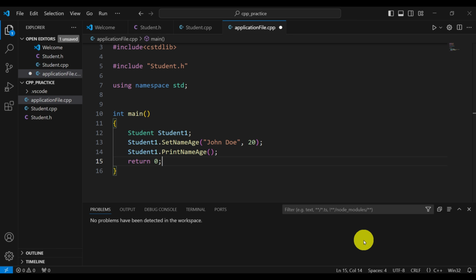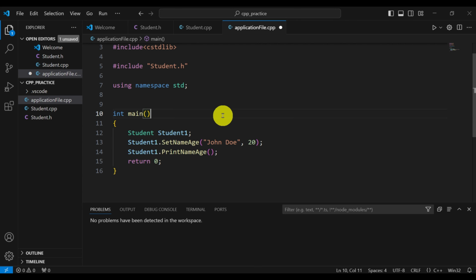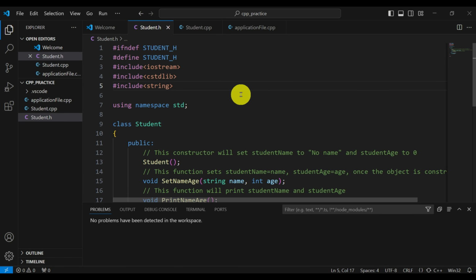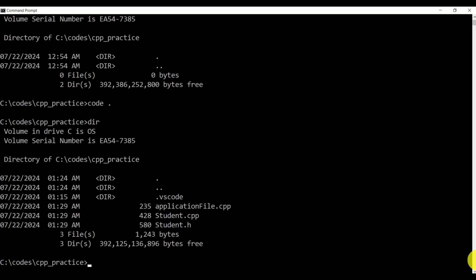I will do it first of all in the command window to show you the procedure. Well, I will go back to my command prompt, but before we go to command prompt, let's make sure that all files are saved. So click on the application file, save it, click on the student file, save it, and click on the student.h file and save it. Now go back to the command prompt and type this command to see the files. So we have application file.cpp, we have student file.cpp, and we have student.h.